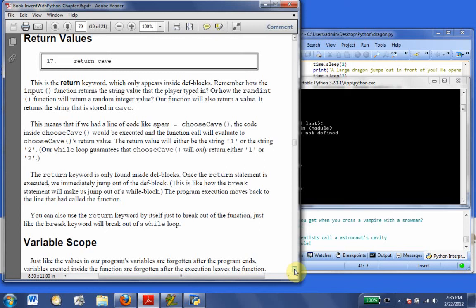The return keyword is only found inside def blocks. Once the return statement is executed, we immediately jump out of the def block. This is like how the break statement will make us jump out of a while block. The program execution moves back to the line that called the function. You can also use the return keyword by itself just to break out of the function, just like the break keyword will break out of the while loop.